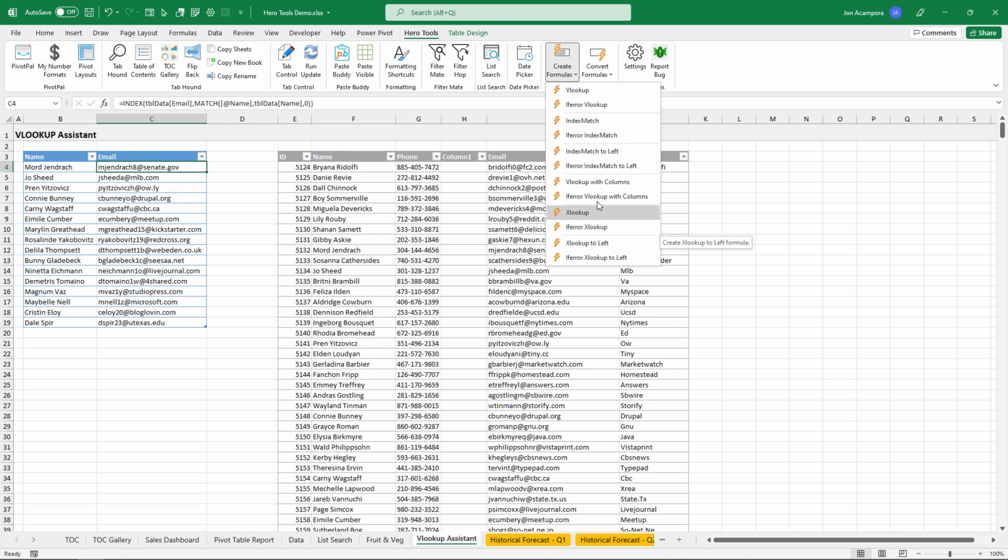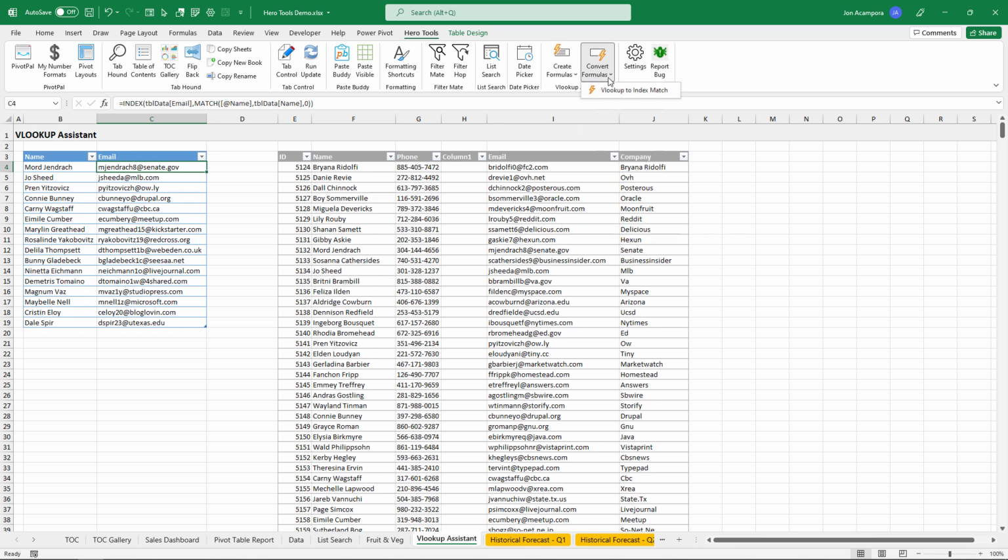And then there's an option to convert your VLOOKUP formulas into INDEX MATCH formulas, and we will also have an option for XLOOKUP in the future as well. This is great if you've just learned about INDEX MATCH and some of the benefits there, and you now want to take your VLOOKUP formulas and turn them into INDEX MATCH formulas.